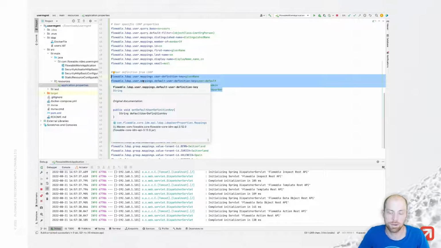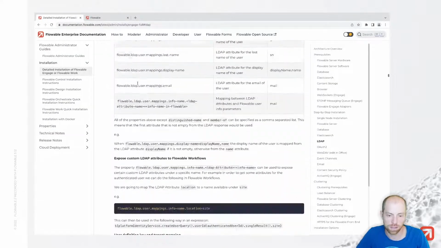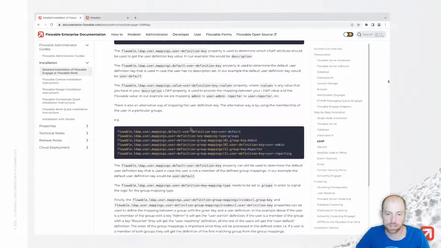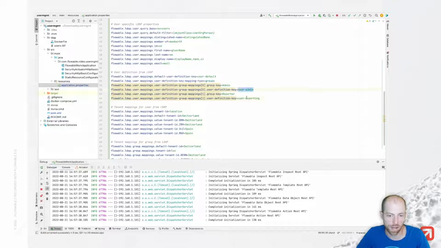There are alternative approaches which are specified inside the documentation, so let's go back there and scroll a little bit down. And one of those approaches is basically to map those user definitions from groups. Now, in general, it might be worth it when you don't know what a user definition is to also check out the video about user definitions. For us now, we just assume that we have the user admin and user reporting user definition, which come by default with Flowable. Now, our user default user definition exists as well. And then we say that the key mapping type, which we would like to have, is based on groups. So we are looking up based on groups what kind of user definition we have.